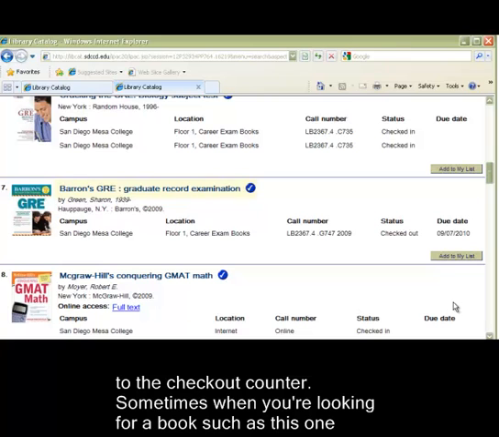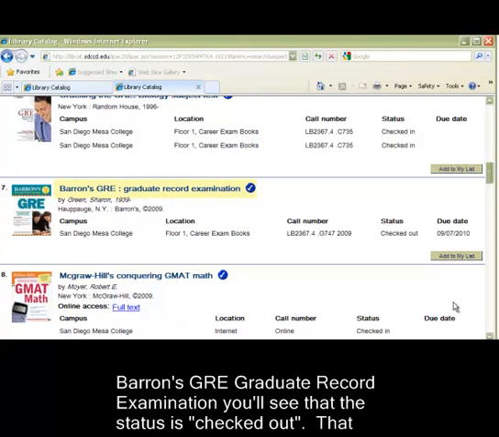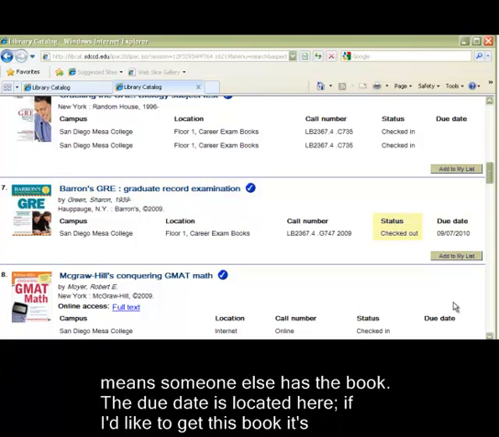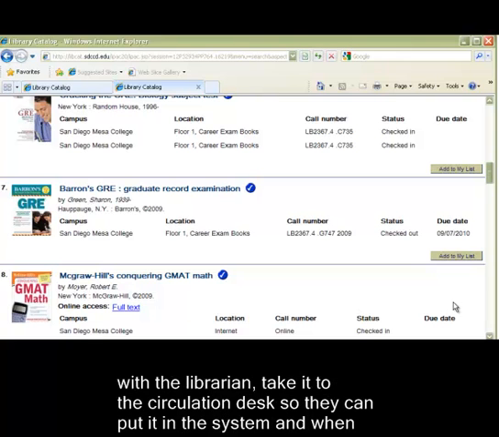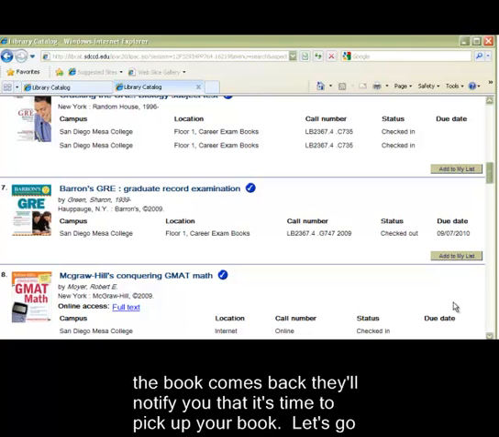Sometimes when you're looking for a book, such as this one, Barron's GRE Graduate Record Examination, you'll see that the status is checked out. That means someone else has the book. The due date is located here. If I'd like to get this book, it's no problem. You simply need to go to the reference desk on the first floor and fill out a form with the librarian. Take it to the circulation desk so they can put it in the system, and when the book comes back, they'll notify you that it's time to pick up your book.